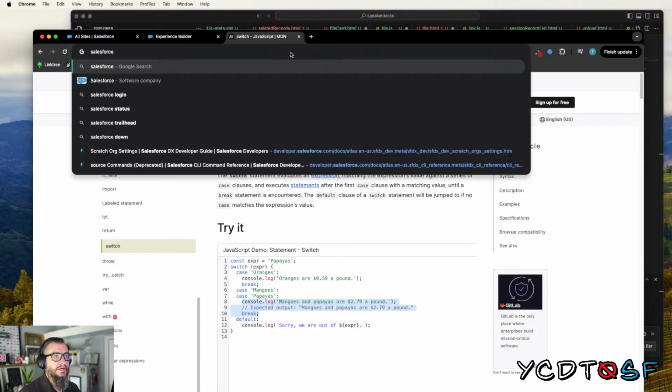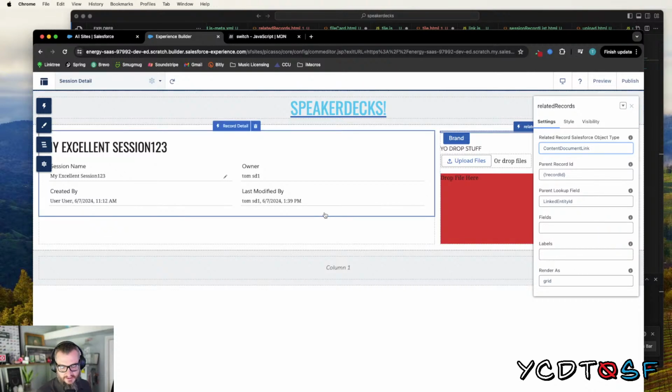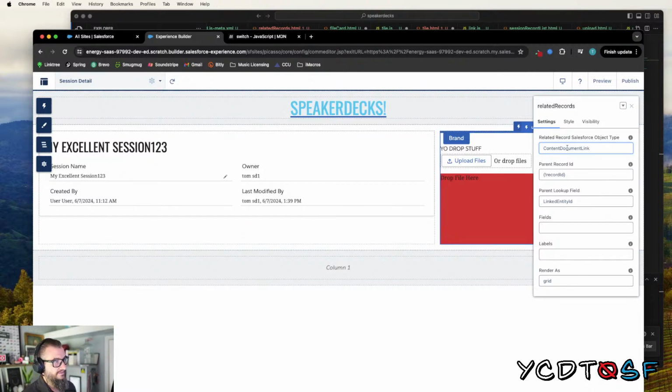Salesforce. I'm sorry, it's actually not file. My fault. What are we pulling back? We're going to pull back content document links. Because you can have a file, which is a content document, a version of the file, which is a content version, and then the content document link actually says this file is related to this record. So that's what we want to use here. Now the fields that we want to pull are a little different, a little funky.